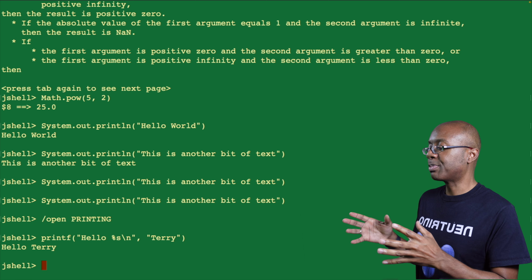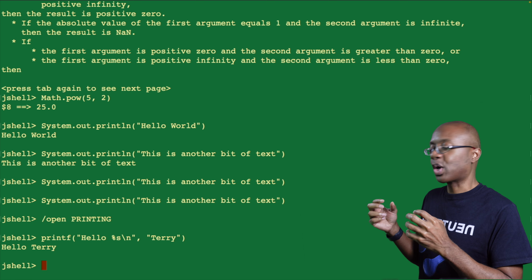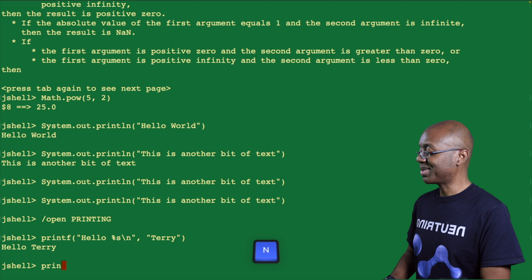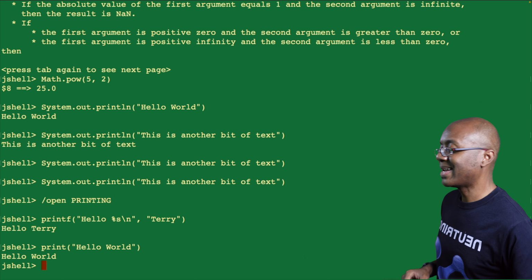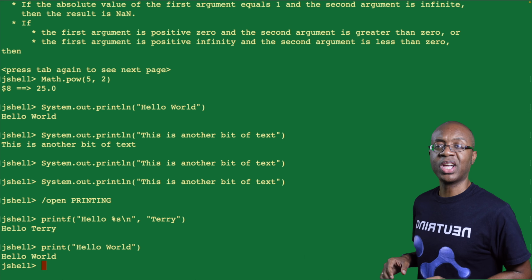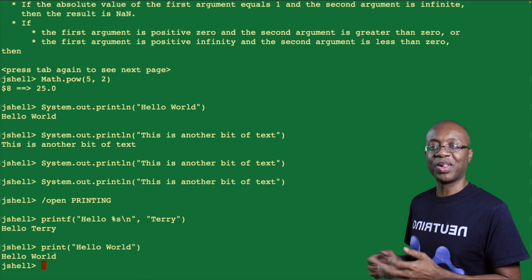And now look how much more concise it is to just do a quick hello world, right? So now you can just do the regular hello world. All right. And now that makes Java in the JShell that much less painful, right?